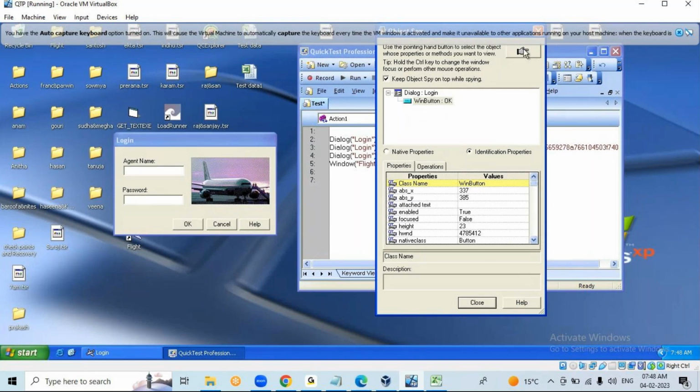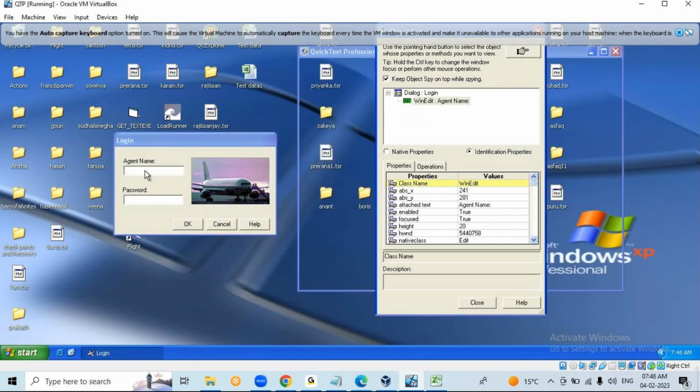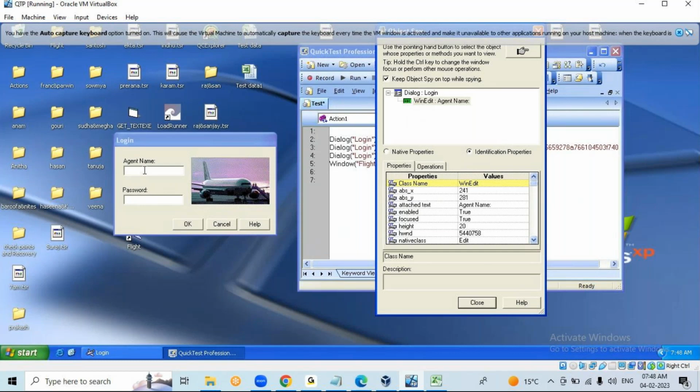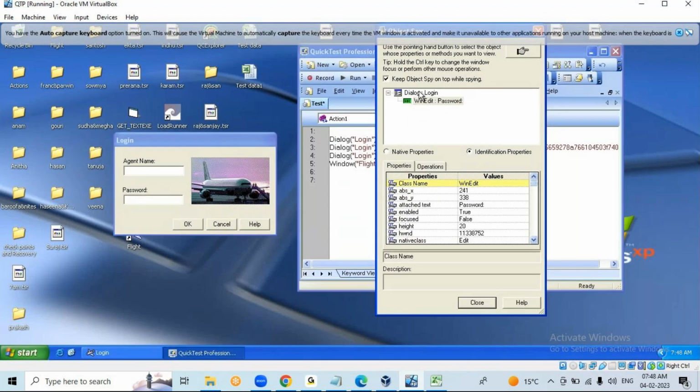Likewise, click on agent name, and that agent name's complete properties and values are displayed. Like that, when you click this one, which object information do we require? Password information. Now click on password. That password's properties and values are displayed. Like that, it is used to display one object's complete properties and values.